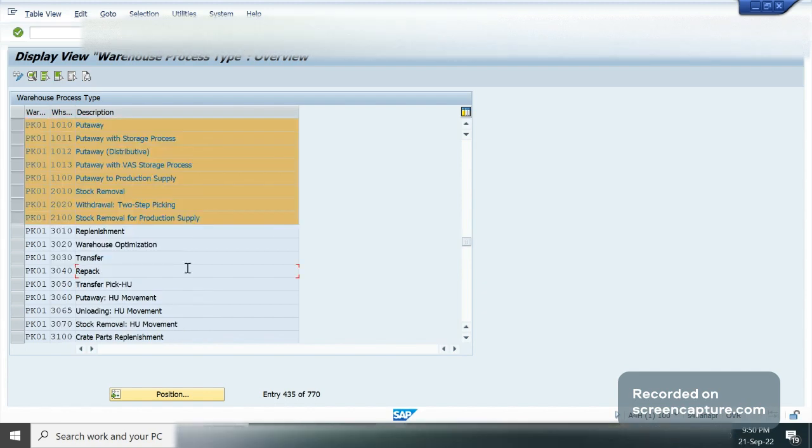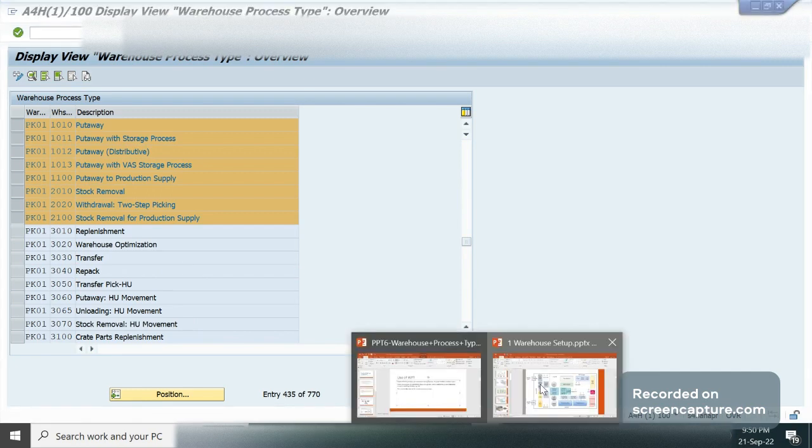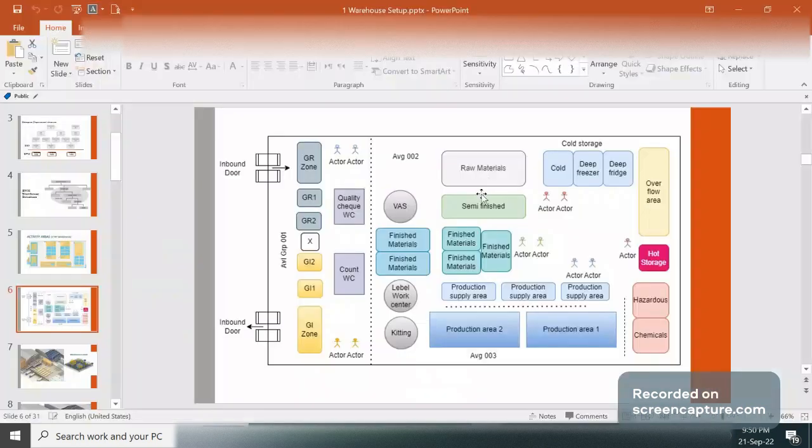Each and every warehouse task. So basically, if you want to move anything inside the warehouse, you will require one task. That task is nothing but your warehouse task. It can be anything from GR zone to quality, from quality to value added services, from value added services to pro. So here we have three different tasks. For each and every task, we need three different warehouse process types.